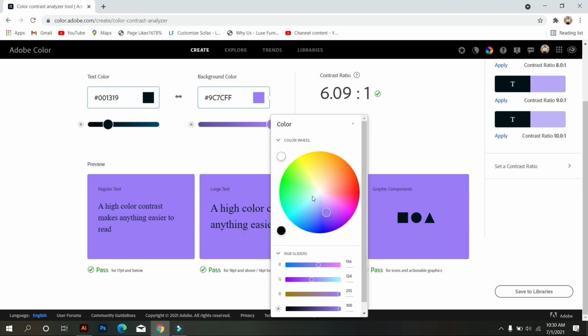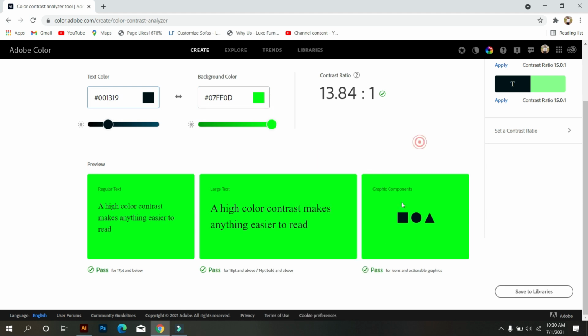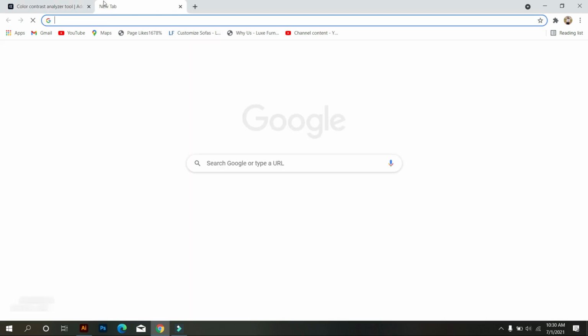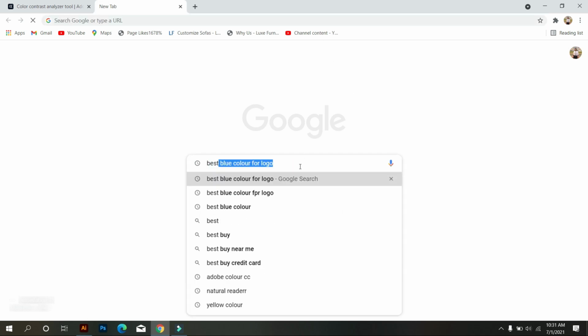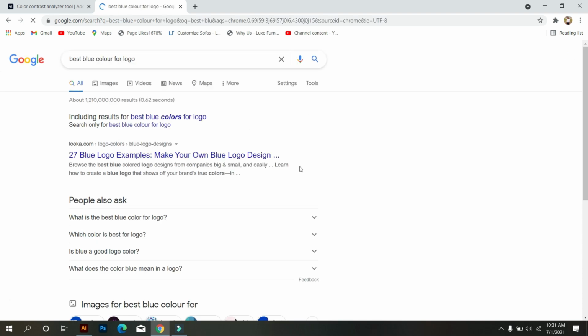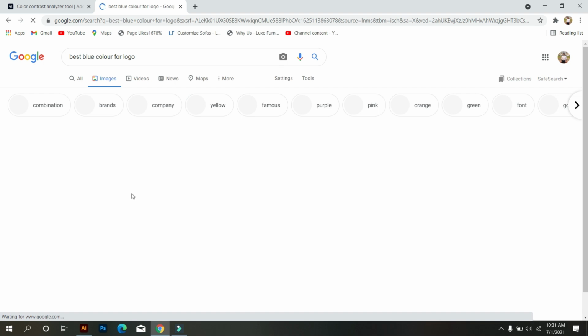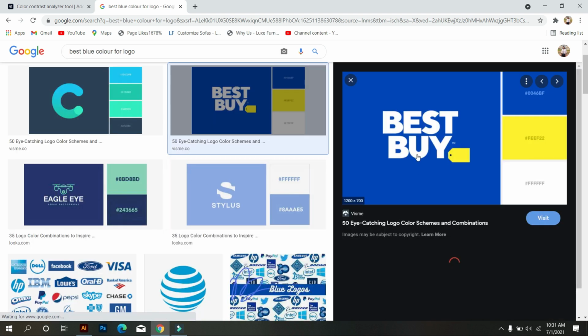Suppose you have one favorite color that you want to use in your logo, but which color looks good with your color? Let's find it. Search your favorite color on Google, like blue color. Go to Images, find your color. We can check this color. Is this contrast good or not?